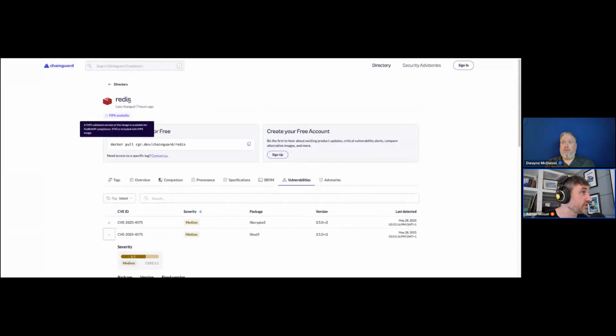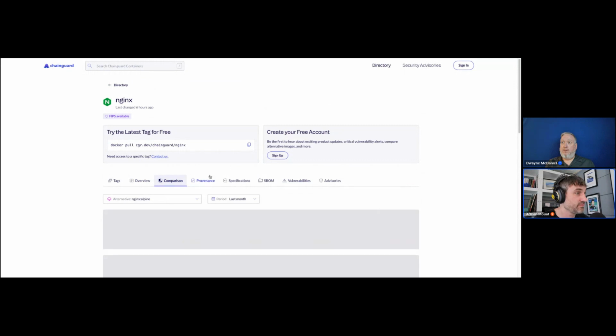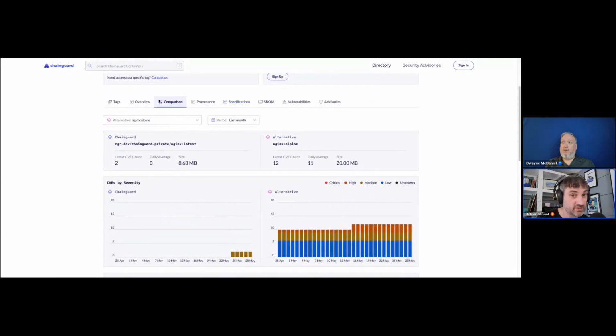Let me go on. I'll show you another one briefly. If we look at the Nginx comparison, we have the same libssl CVE, but this image does not include a shell, so there are only 2 CVEs this time.